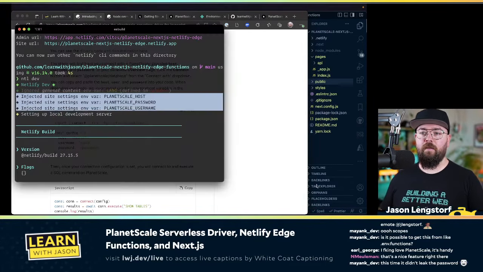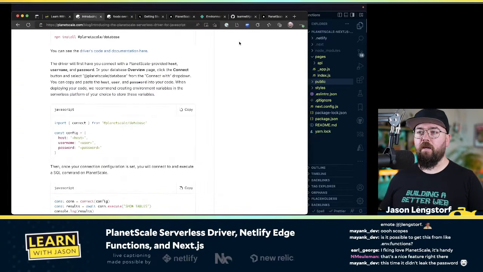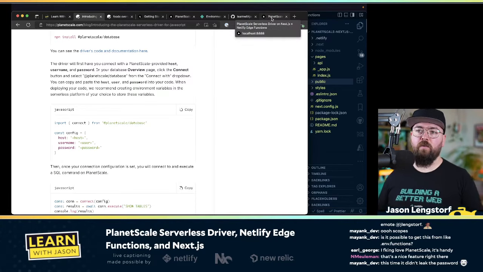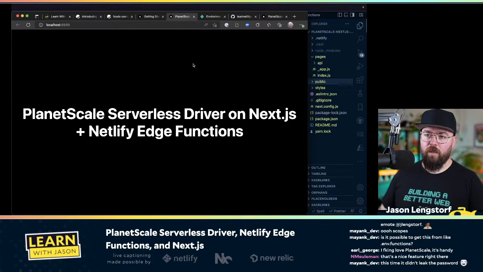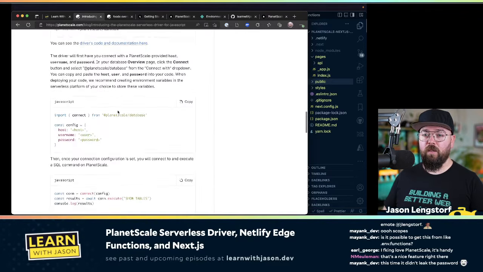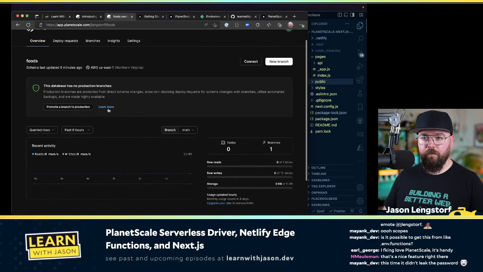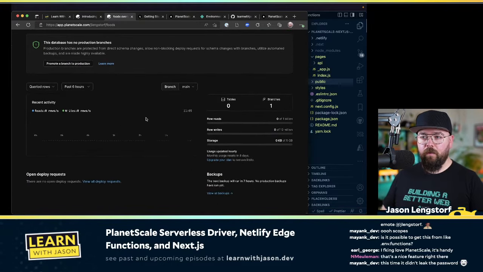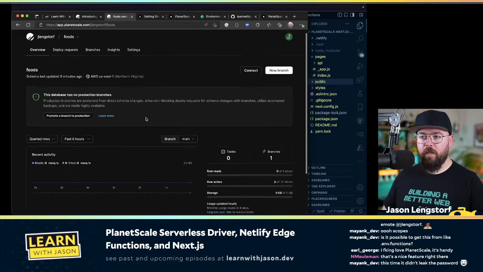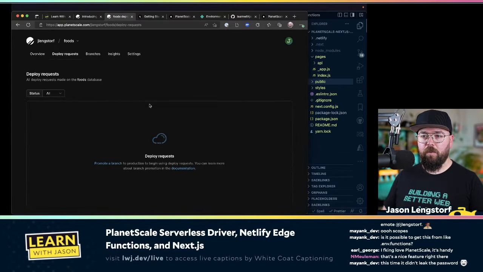So now that we've got our environment variables, we've got our dev environment where our edge functions are running, everything's doing what we want. So we can come in here and now we can actually try to get some data. And in order for me to get some data, we need to put some data into our database. I wonder if it's going to let me. So I'm going to have to make a deploy request. In order to make a deploy request, I'm going to have to get some data to put into it.